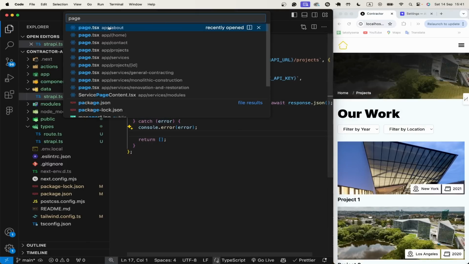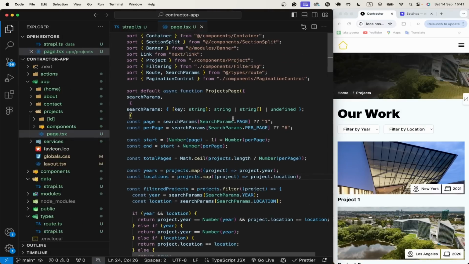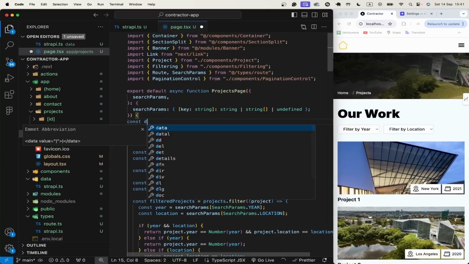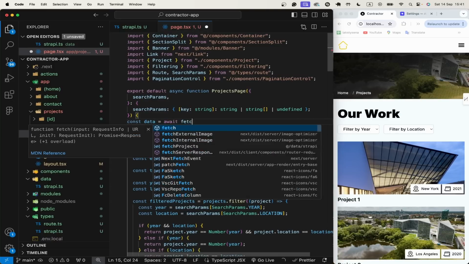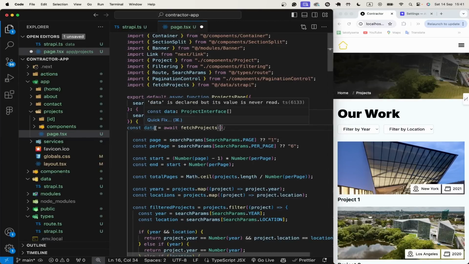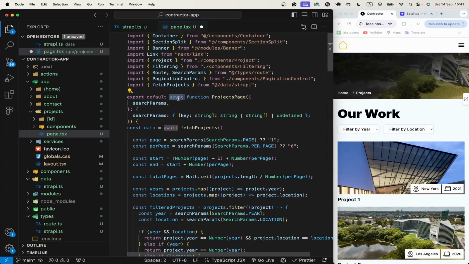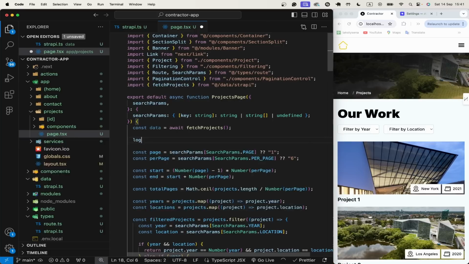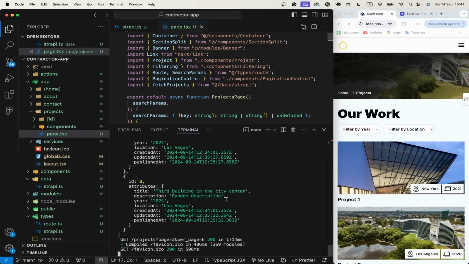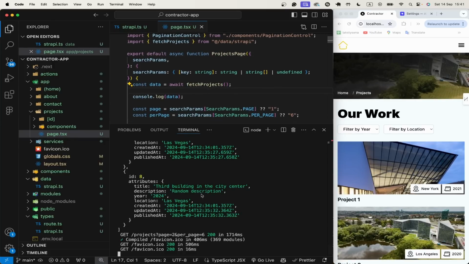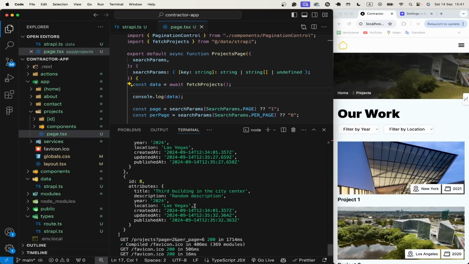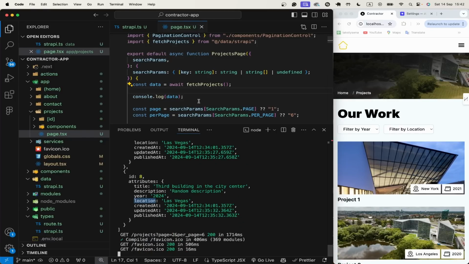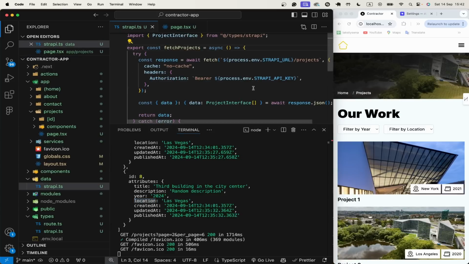And now we can go actually to projects page and try to run it. So await, fetch projects. And don't forget to add async before function for the page. Let's log it, what we have over here. And as we see, we get all the data like title, description, year, and location, but we don't get images. And by default, Strapi don't populate images.